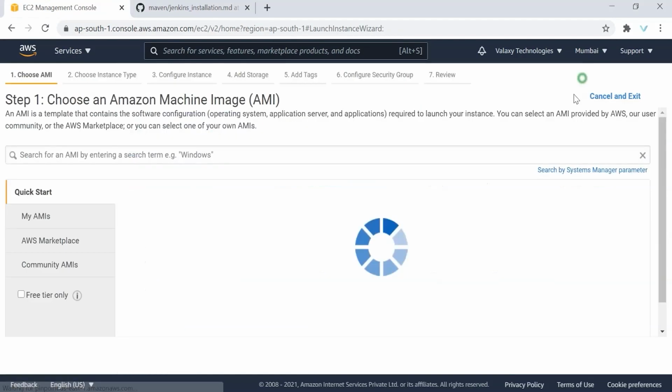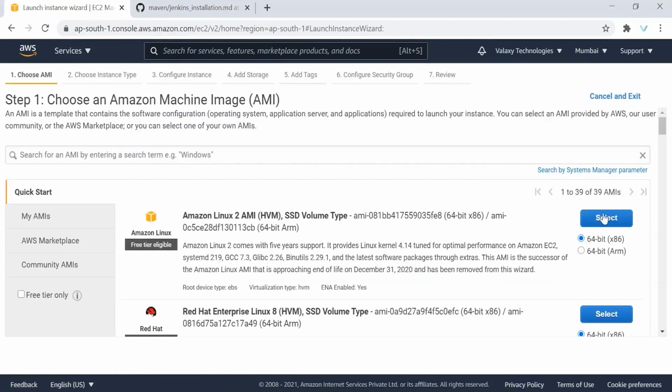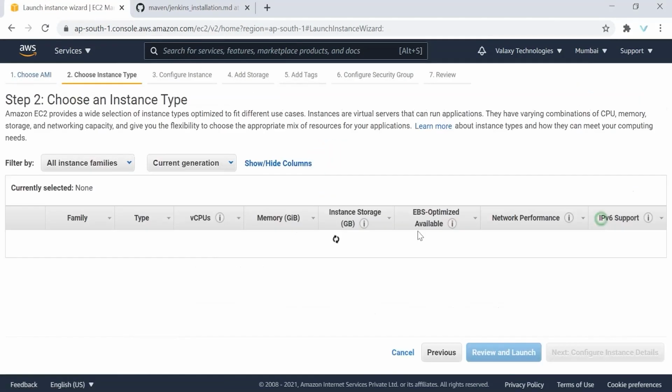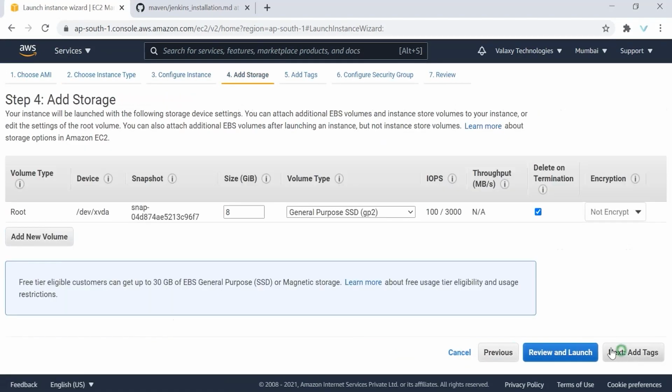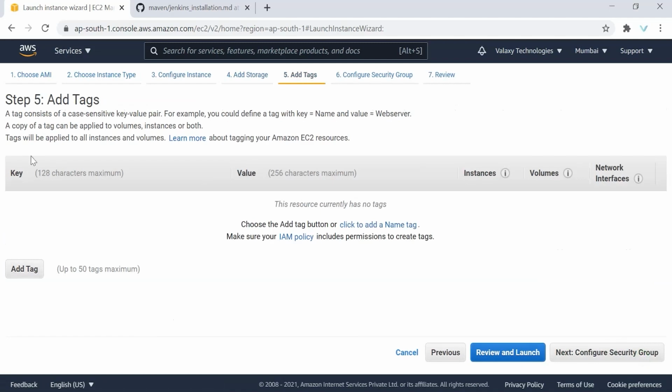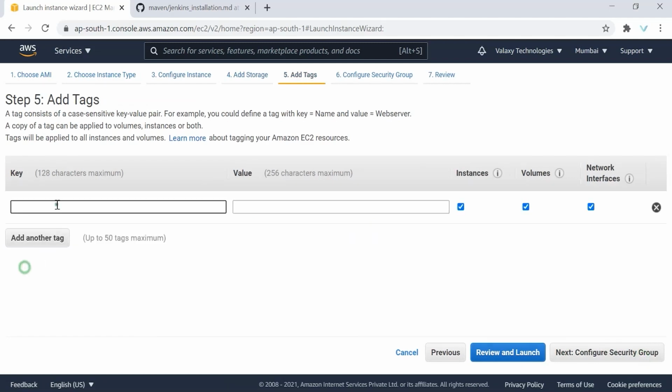So I'm going to launch an instance. Same thing, Amazon Linux, how we have done our Maven server. Same thing we are doing, T2 micro instance. Nothing to change. And here, add tags, step 5. For the name, I'm going to give it as Jenkins server. Because I already have one server with the same name, it may conflict. So I will give Jenkins instance.